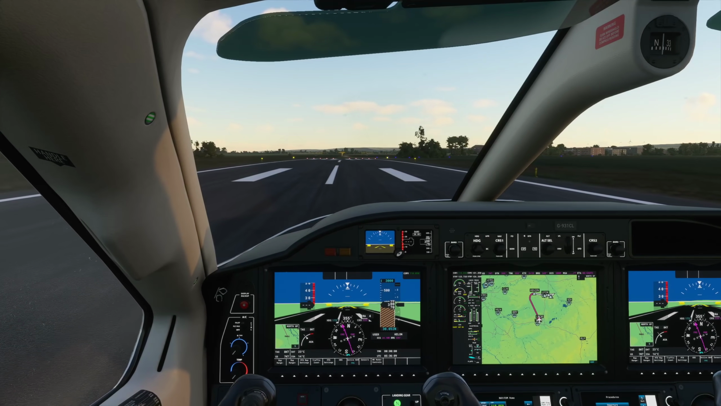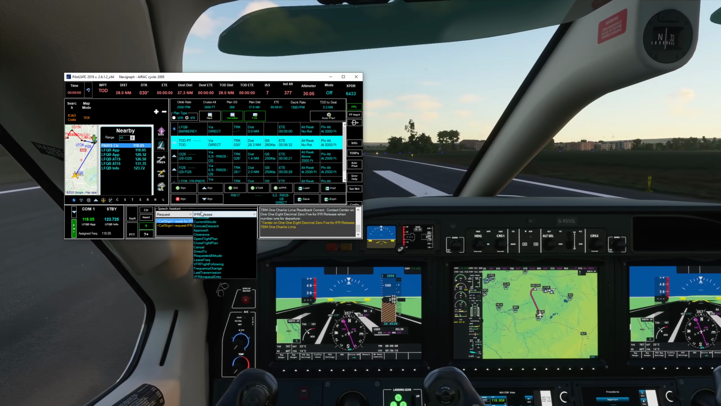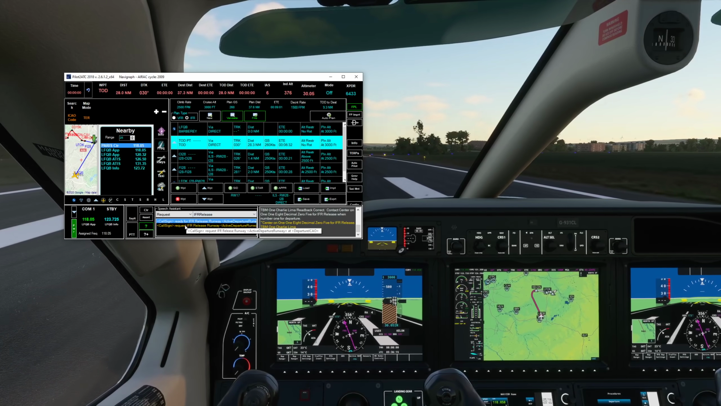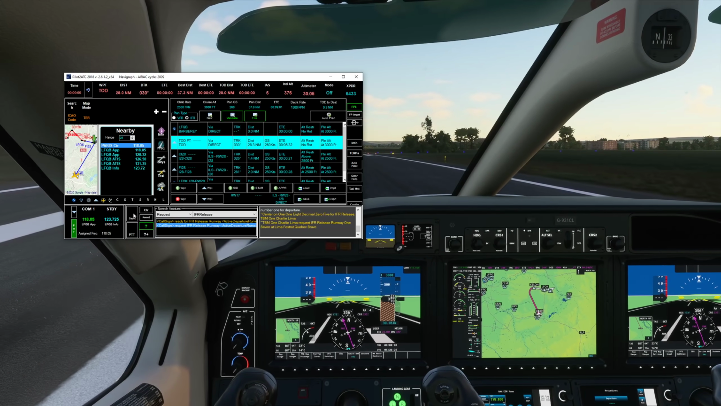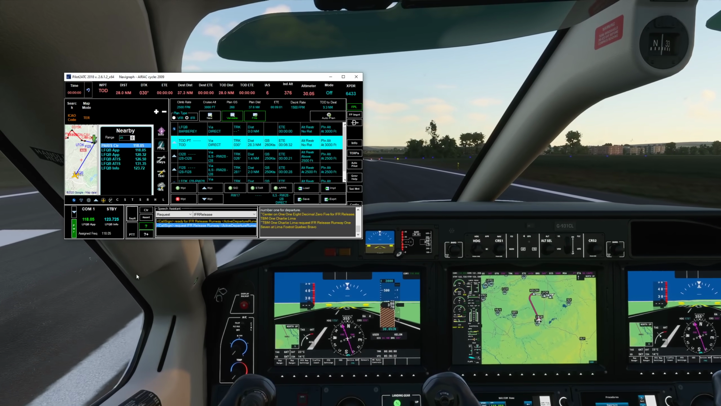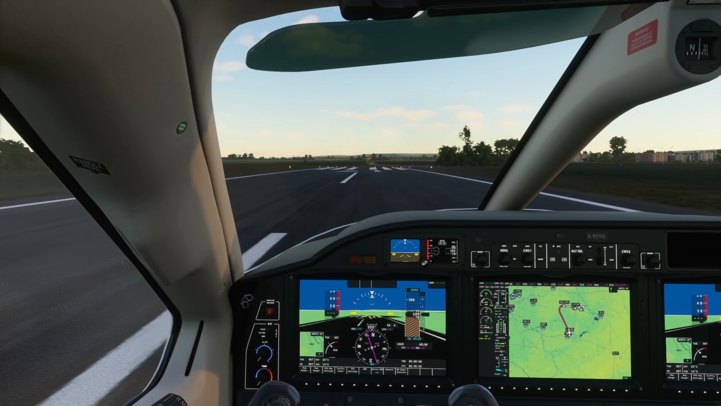IFR release. So there are different phrases that you can choose here. So I chose IFR release and request IFR release.